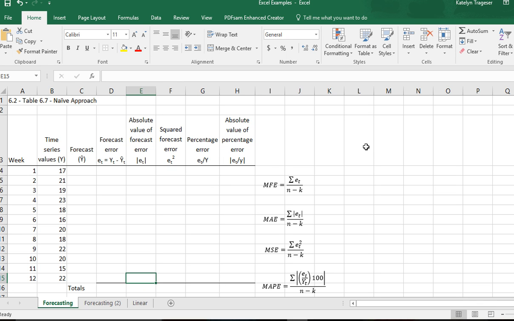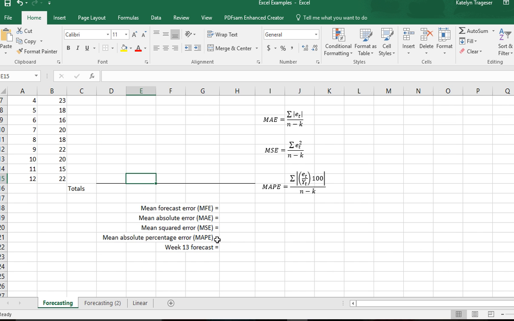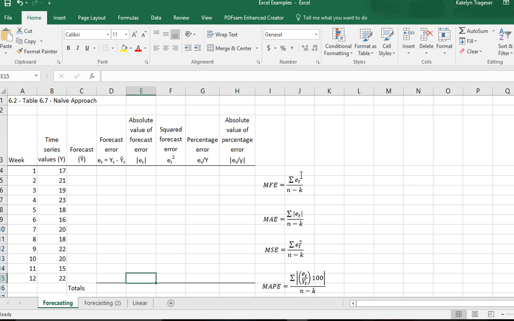In this example, we're going to use the naive approach to forecast and recreate table 6.7 in section 6.2 of the book. So take a second and go ahead and set up your workbook like we have here. These equations off to the right are just for our reference when we calculate the mean forecast error, mean absolute error, mean squared error, and mean absolute percentage error.